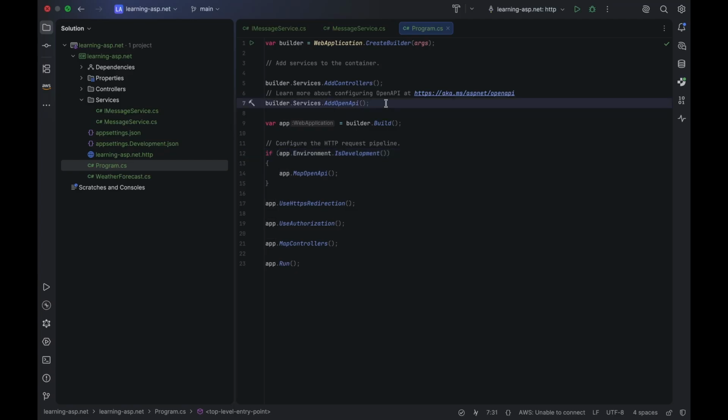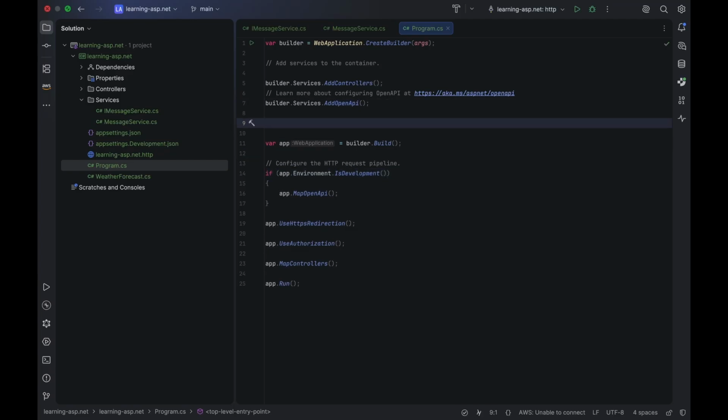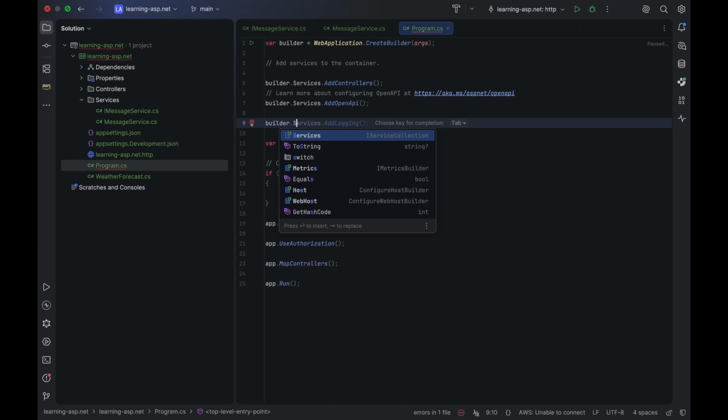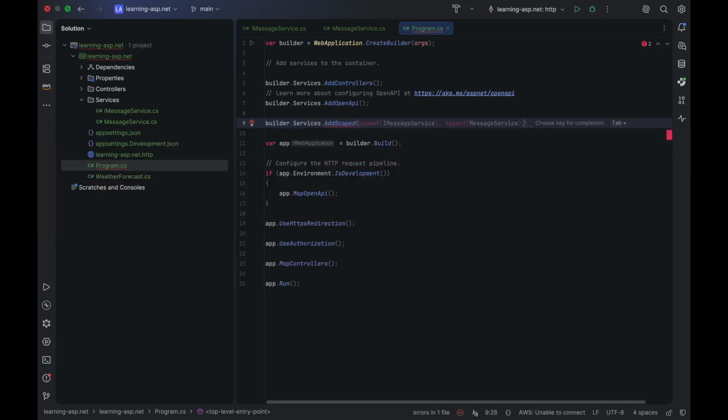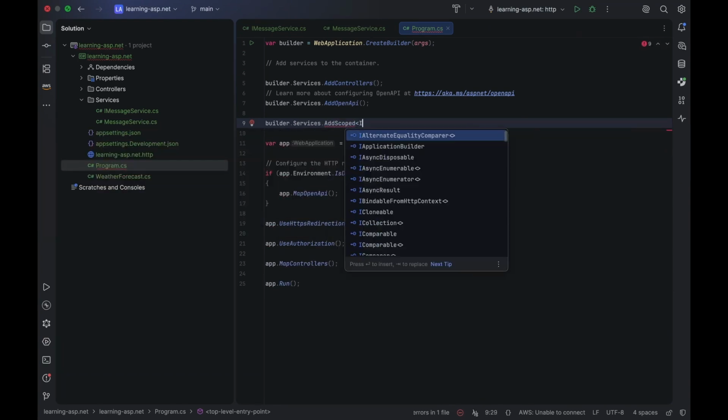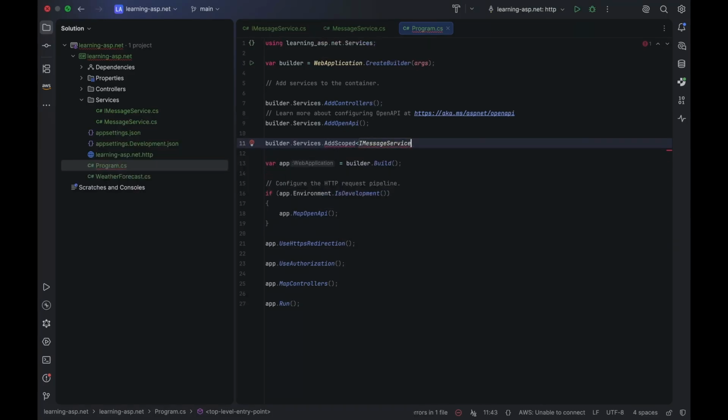Now let's register our services as scoped in the Program.cs file. So let's enter it. And now right here in the builder, let's use builder.Services.AddScoped. Scoped will be for the IMessageService and for the message service as well. So we added it as scoped.